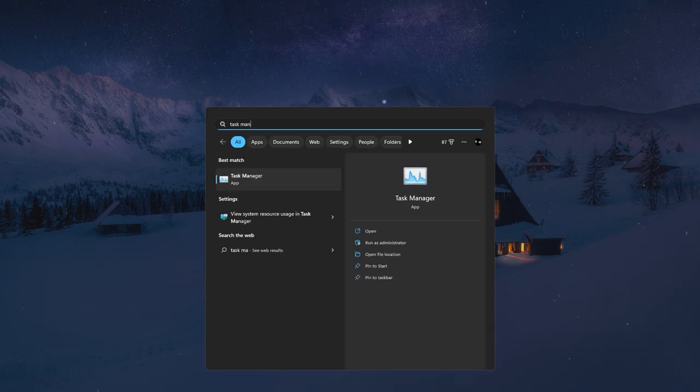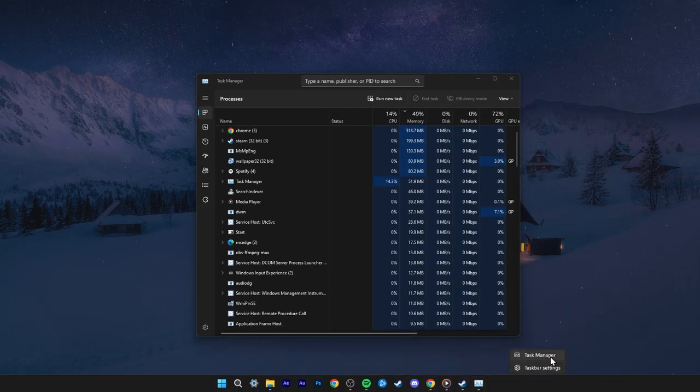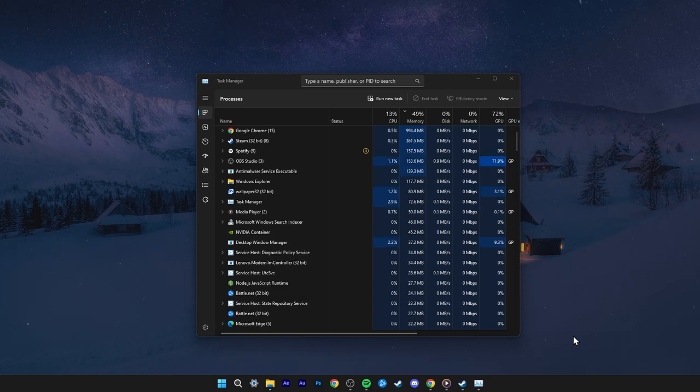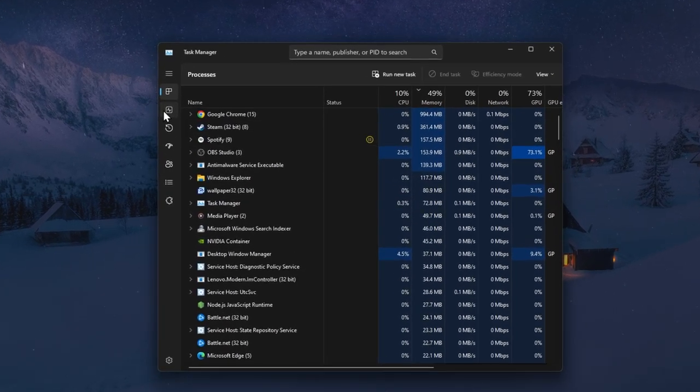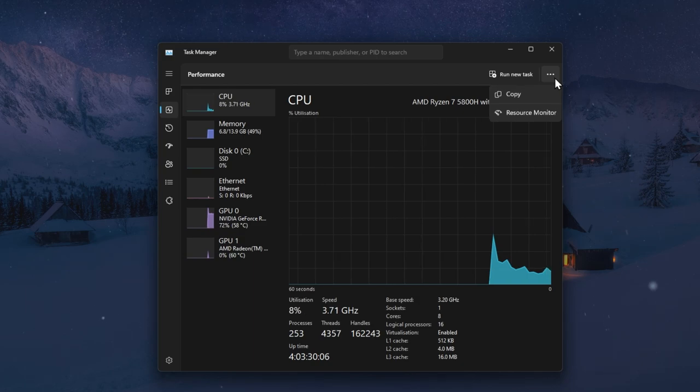First, open up your Task Manager. Right-click your taskbar and select Task Manager, or search for it in your Start menu search. On this window, navigate to the Performance section. On Windows 11, click on this burger menu icon and select Resource Monitor. On Windows 10, you will see the Open Resource Monitor option at the bottom of this window.